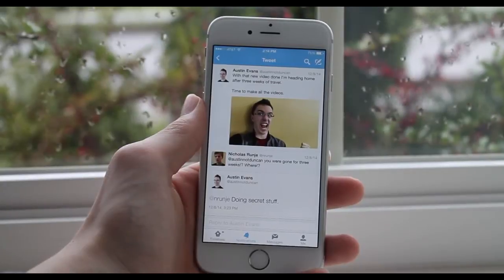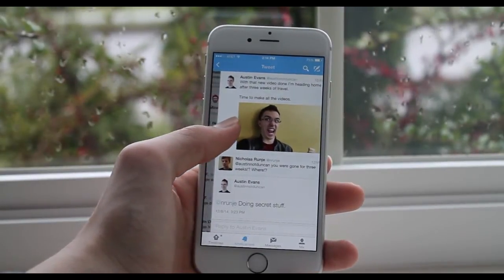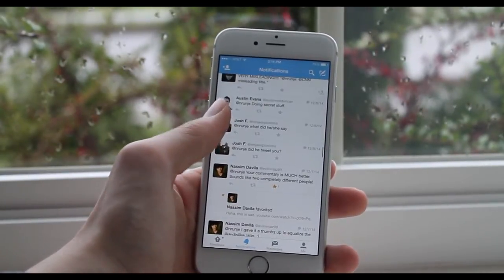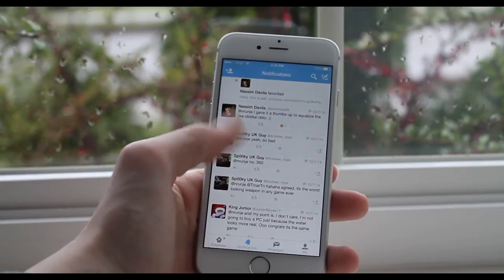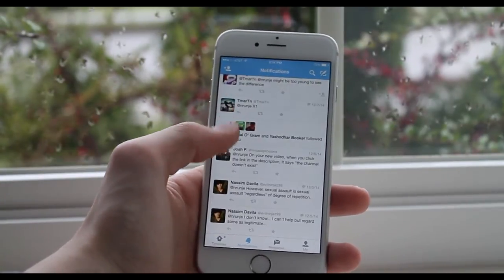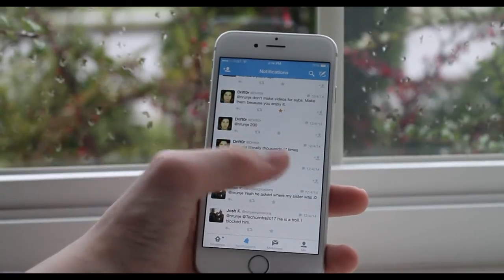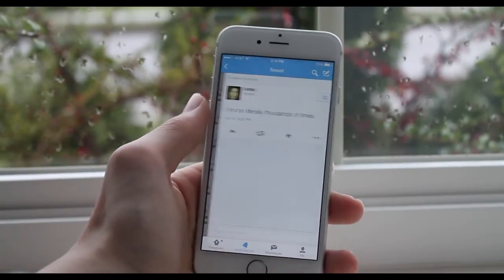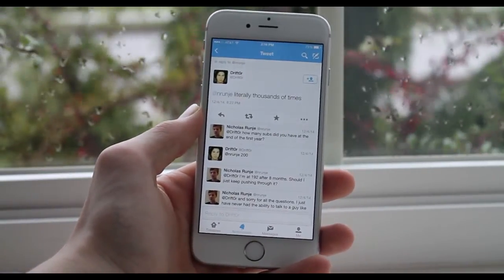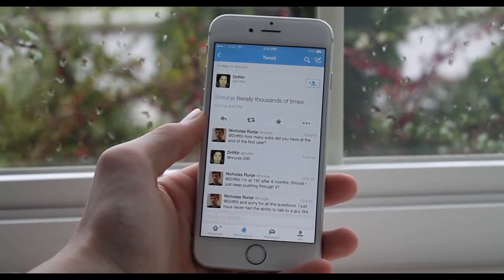Price. Twitter again. This is where I've got to hand it to Twitter. I mean, it's a free app, and they've done a fantastic job. Tweetbot is a very nice app. The only problem that I have with it is that it is $5. That is a lot of money for an app to just surf and tweet and go on Twitter. $5 to literally just go on Twitter.